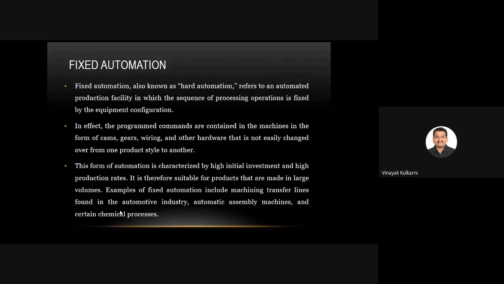They are still not changing also. So whatever their machinery is, it is there in the form of cams, gears, wiring, and other hardware. So there is no computer integration into that. It is fixed. I have the biscuit size also fixed. Everything is fixed. It is not easily changed, and it is never changed from one product style to another.